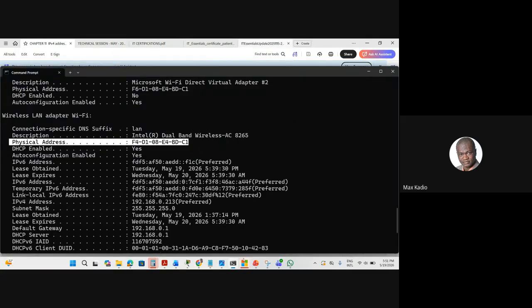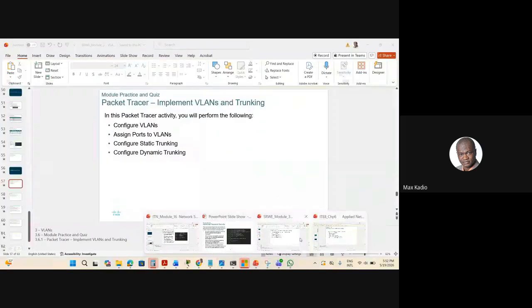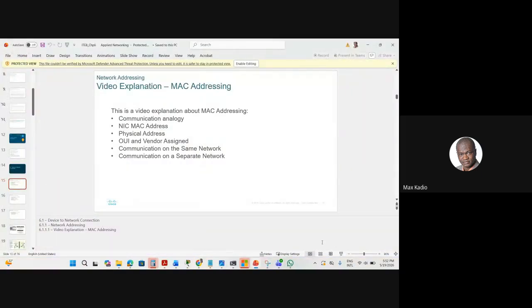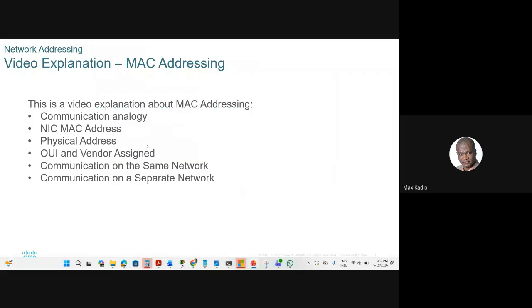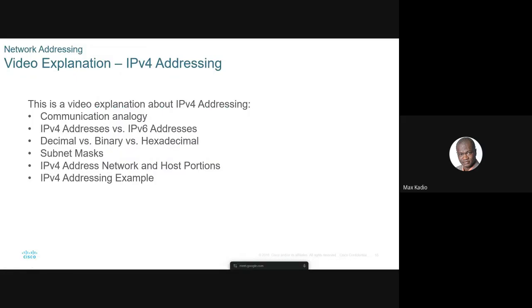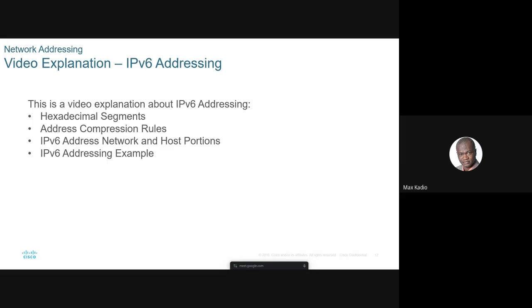So in your NetAcad, you'll see a video that explains more what is MAC address and all this stuff. And also it will explain a bit of what is MAC address that we did study a bit in chapter 5. You don't need to memorize, just to have an idea, that's all. Also, we have IPv6, just have a look only.